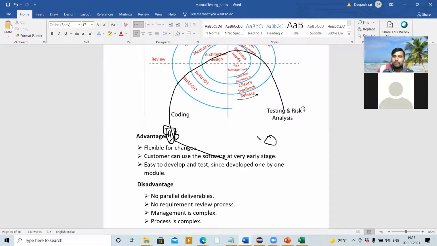Management is a little complex, and the process is complex. Why do they say it is a complex process? Because if requirements change, again we have to go and redevelop the features, which means we have to concentrate on each and every phase. Based on the new technology companies are now using, they have defined it as a complex process.